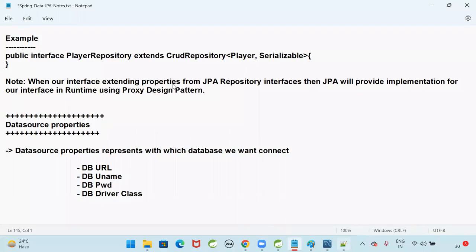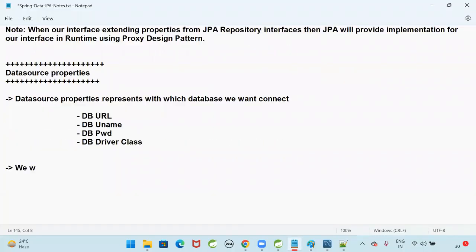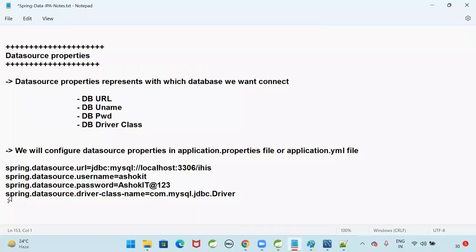Now like this we are going to configure data source properties. We will configure data source properties in the application.properties file, or application.yml file. In future, we are going to work with application.yml. Currently, we are going with only application.properties. Now, can you see how I am going to configure my data source properties?